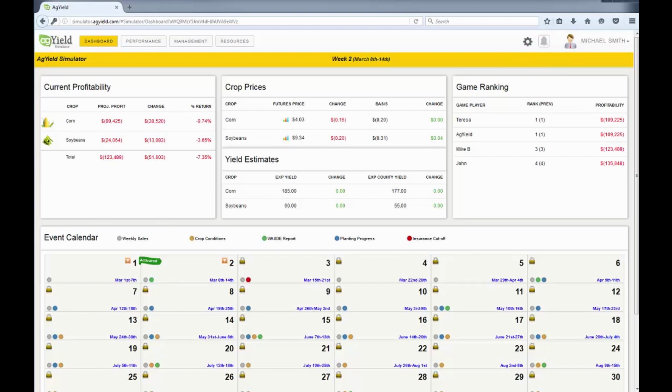Upon clicking the Dashboard tab on the top left, you can view the current market prices, yield estimates, player rankings, and the event calendar. By clicking on the icon next to the current futures price, you can see a historical market price chart. Click on the gear icon to view game settings.